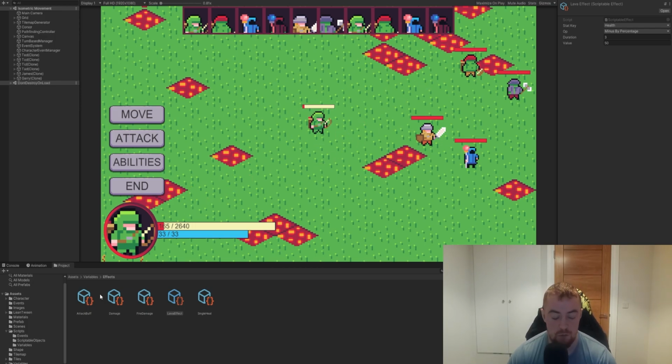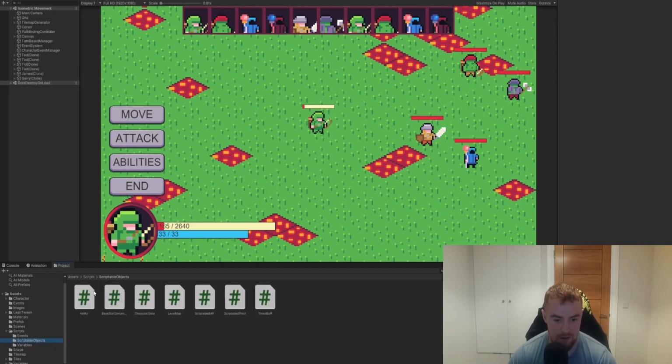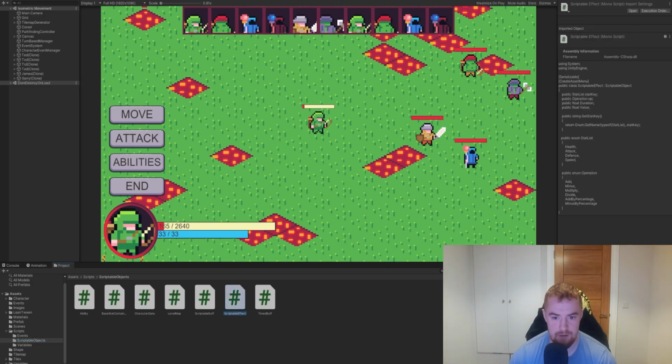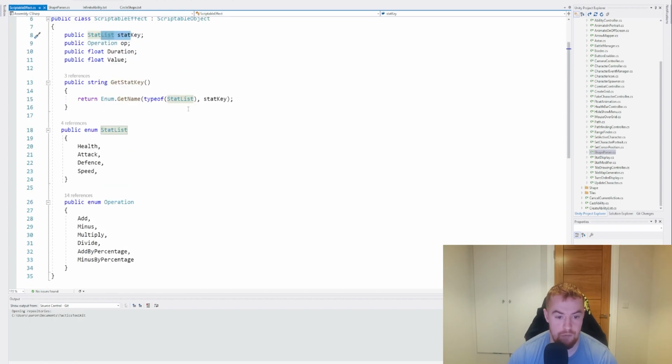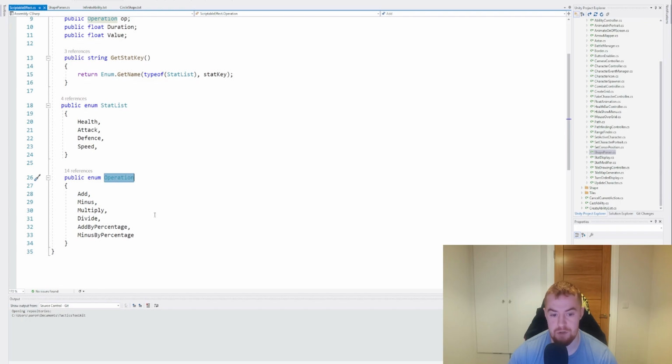So yeah, it's just with these scriptable objects. And if I show you what those scriptable objects are, it is a scriptable effect. It's basically what you just saw. We have a stat list, which is an enum of the stats that we can currently affect with our abilities. There's more to be added in here, but I'm not too worried about it at the minute. And then the operation that can be performed, so just some generic mathematic stuff that we can do.